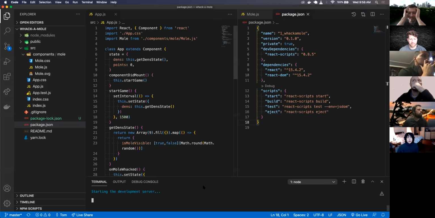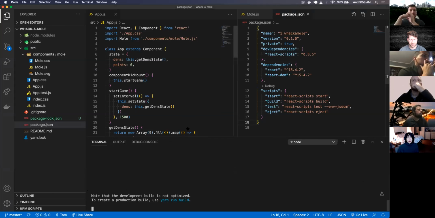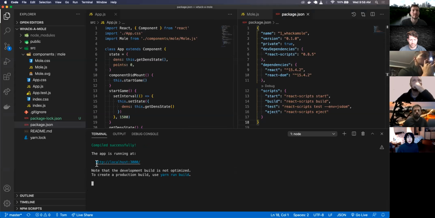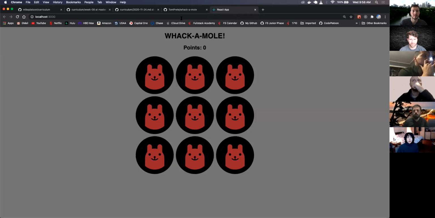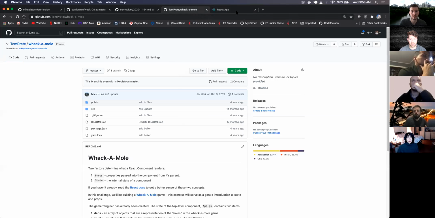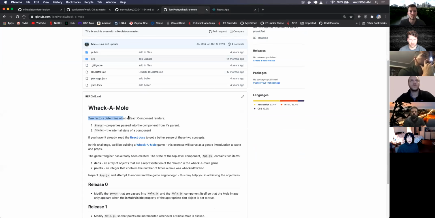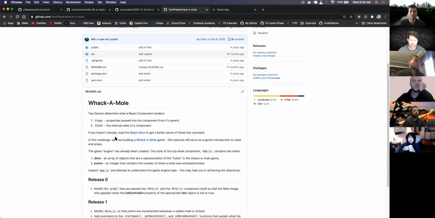All right, so it's starting the development server. And there we go. So let's take a look at what this says. Two factors determine what a React component renders: props, the properties passed into the component from its parent, and state, the internal state of the component. If you haven't already, read the docs.